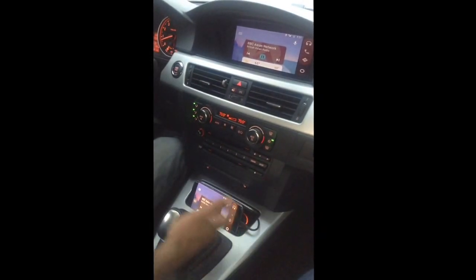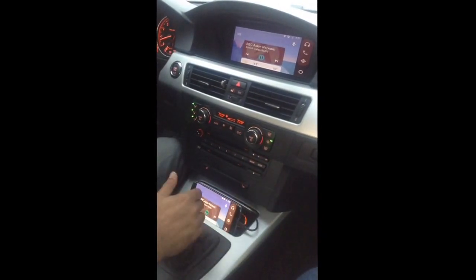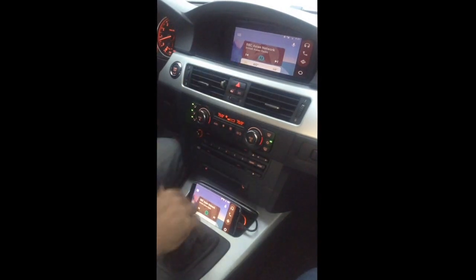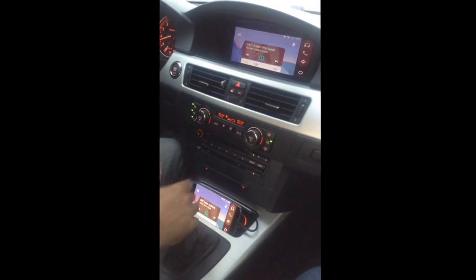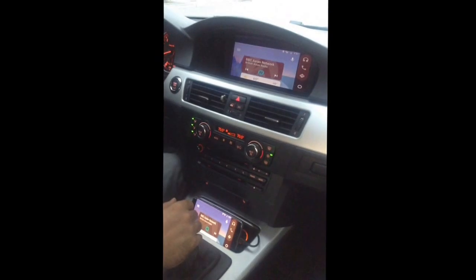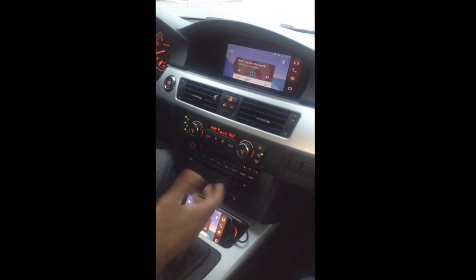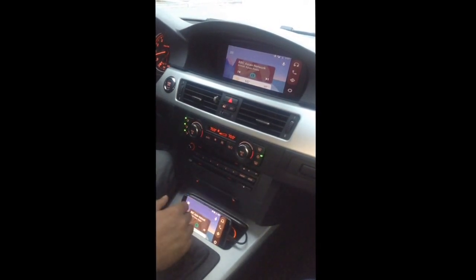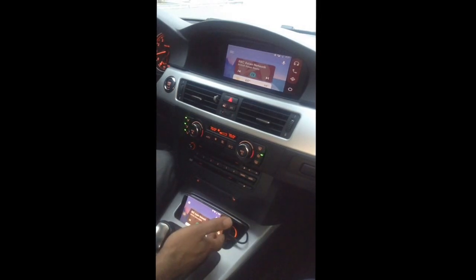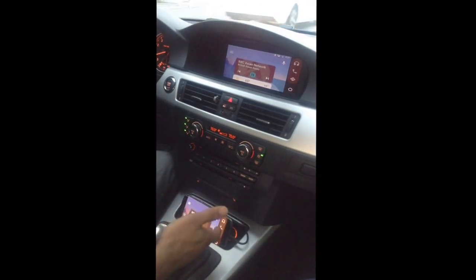What I'm doing here is I'm using Miracast to put it onto the nav screen. So in this case, this is a Bimmertech device for older BMWs, and you can actually basically mirror your phone onto the nav screen. For other cars, you could get an aftermarket unit, but the point here is that as long as you have a phone, you've got Android Auto now.